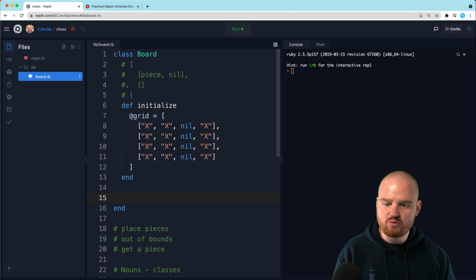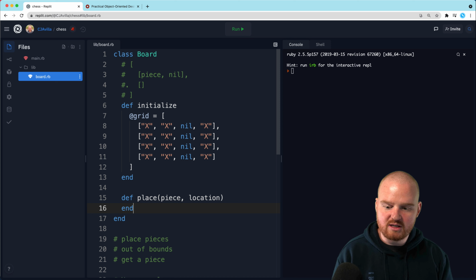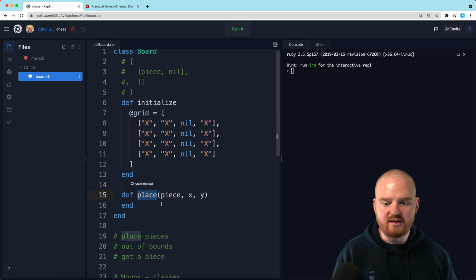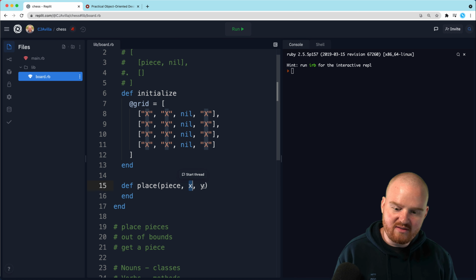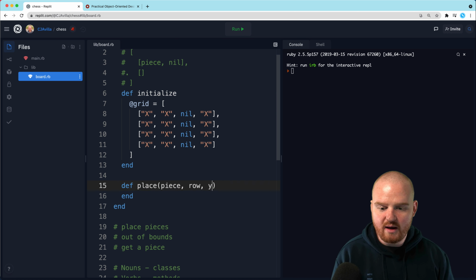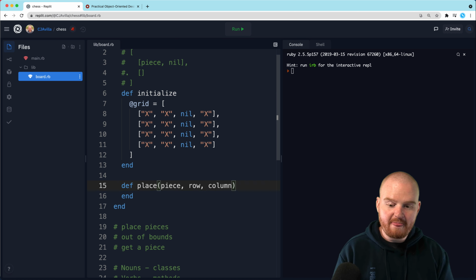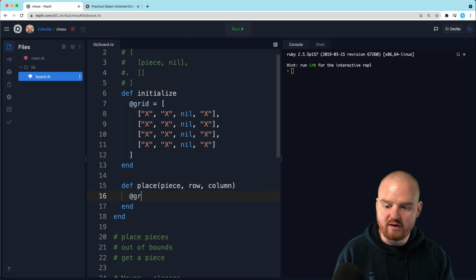So if we wanted to place a piece, one thing that we might do is write a method that's called place, and it takes in a piece, and maybe it also takes in a location, where the location is some pair of x, y. So we might expect that this place method takes in the piece object as the first argument, and then an x, and then a y, or maybe even row and column, right? And then we can find that row and column in our grid.